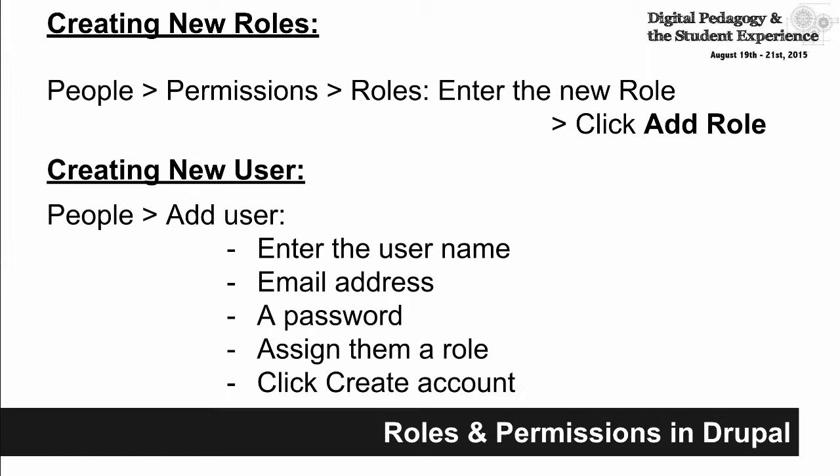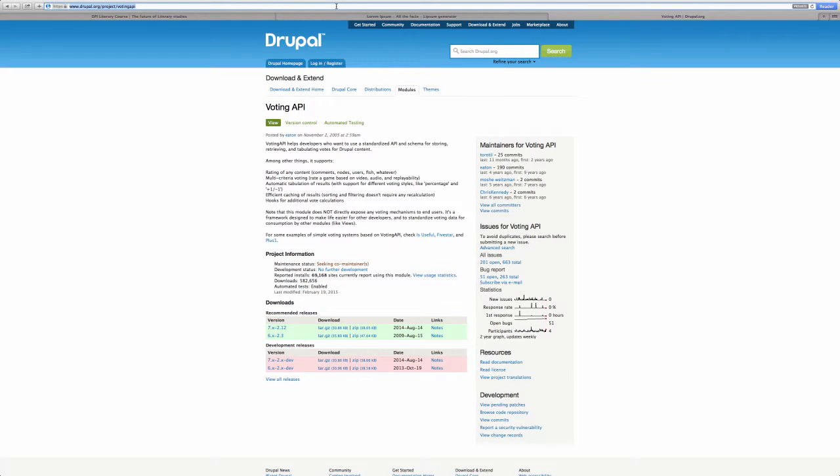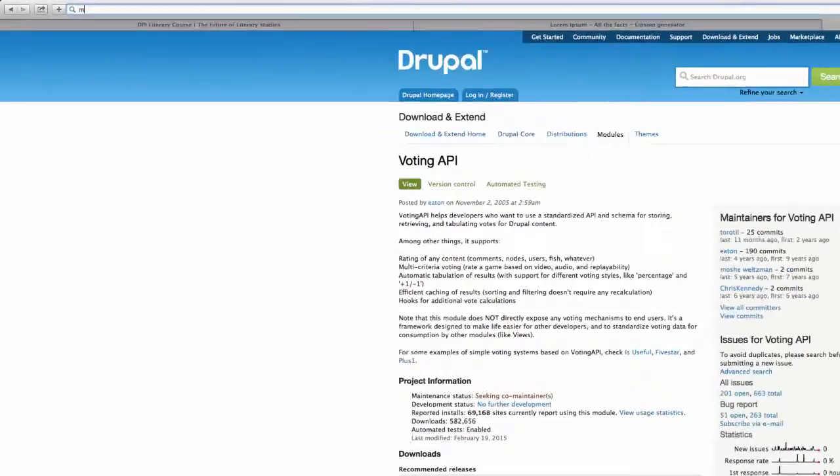Fantastic. I've added written instructions here as well for future reference on how to create a new role, and then a user who is assigned that role. Before we end, I'm going to show you one last thing because it allows you to test the roles and permissions we've created. First, you need to install the Masquerade module to do that. I've mentioned it a little earlier.